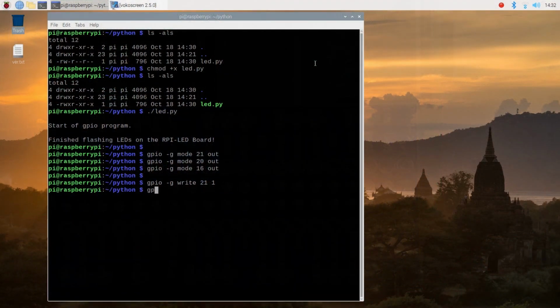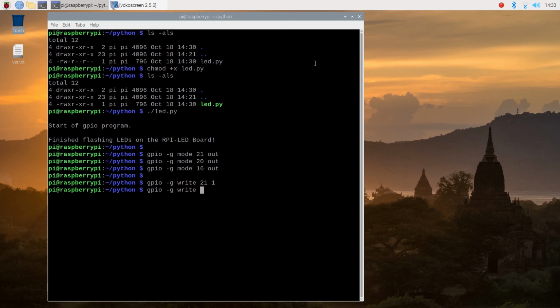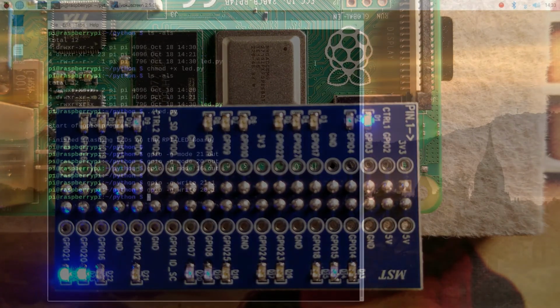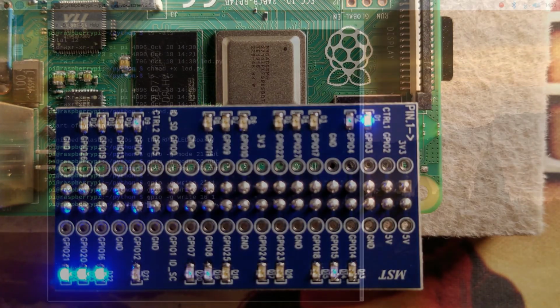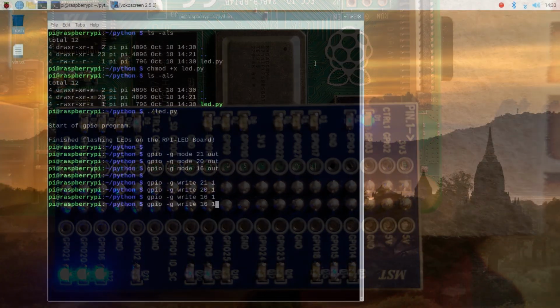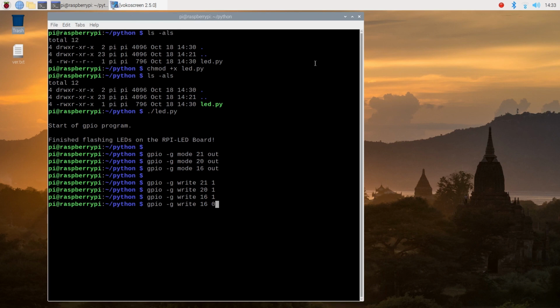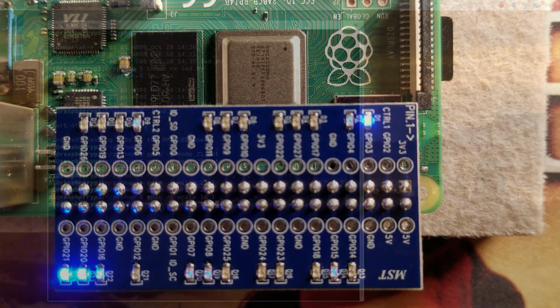Now the second pin, gpio -g write, and this will be pin BCM20, and set that to a 1. Boom, there we go. And then the last pin, gpio -g write, and this will be 16. Same pins we used before, and they are all on. So then if you want to turn them back off, you do the same thing, except you just set it to a 0. So gpio -g write 16 for BCM16, and set it to a 0, and it turned it off.